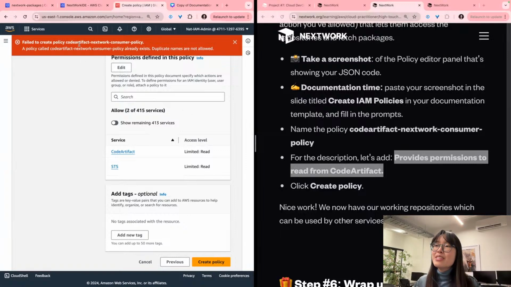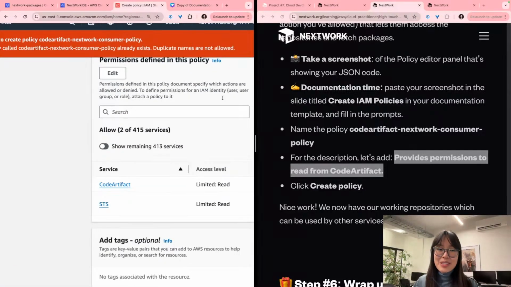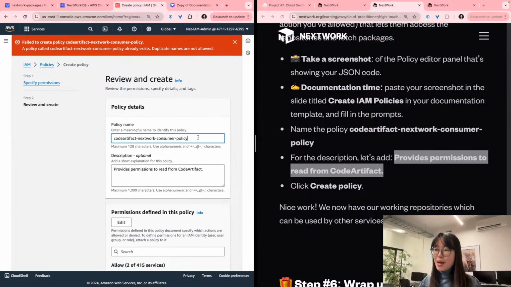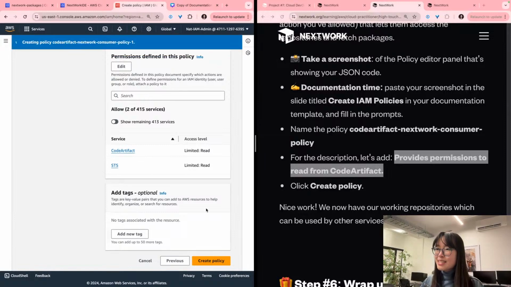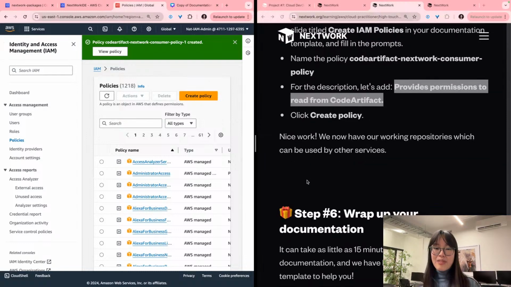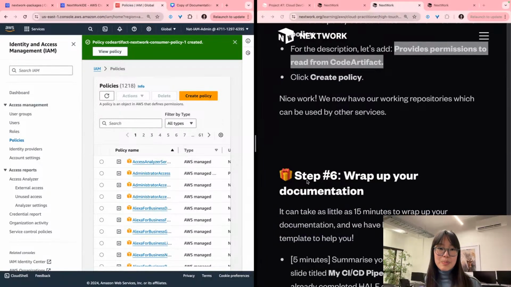Oh, it says it failed to create because it already exists, which is my bad. I created this policy when I was testing this project. So let's just add a -1 for my scenario where this policy already exists. Oopsies. And it's all created now, so that's perfect. Nice work. We have a working repository that can be used by other services now.